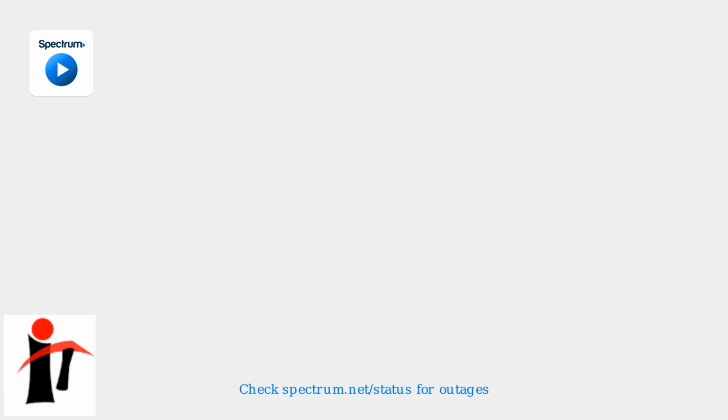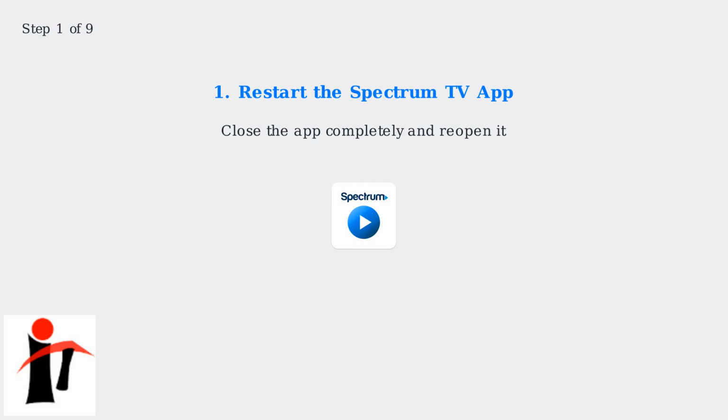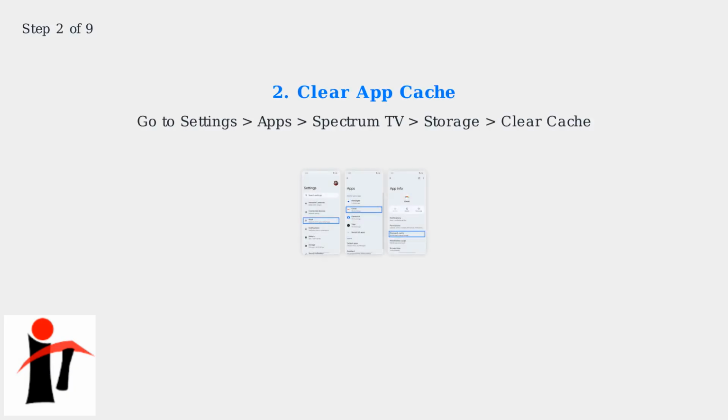If you're experiencing outages, check the Spectrum status page at spectrum.net/status. Let's get those recordings back. Start with the basics. First, close and restart the Spectrum TV app. Then, clear the app's cache. You'll usually find this option in your device's settings under Apps or Application Manager.